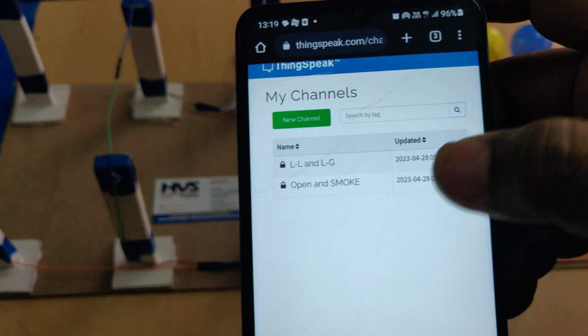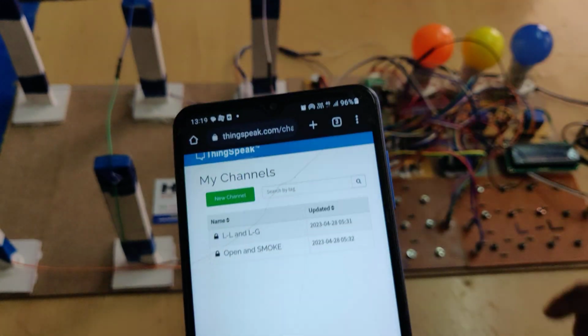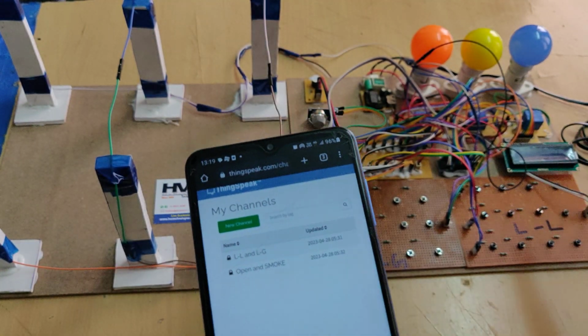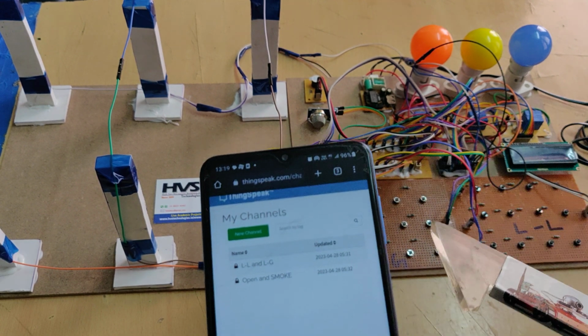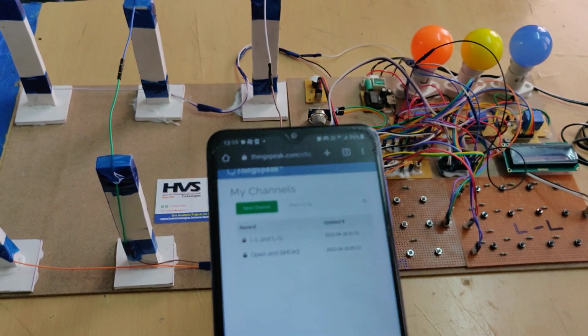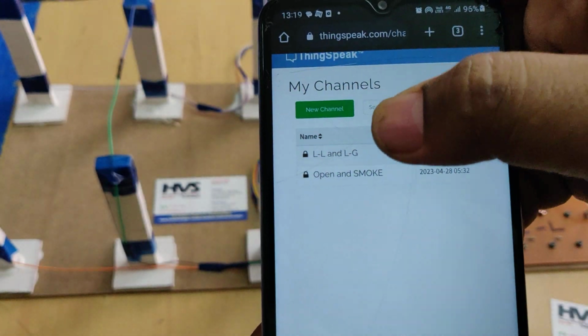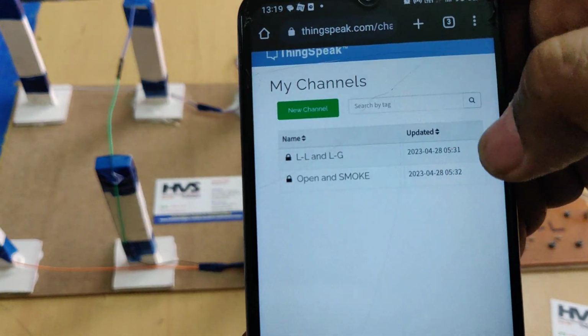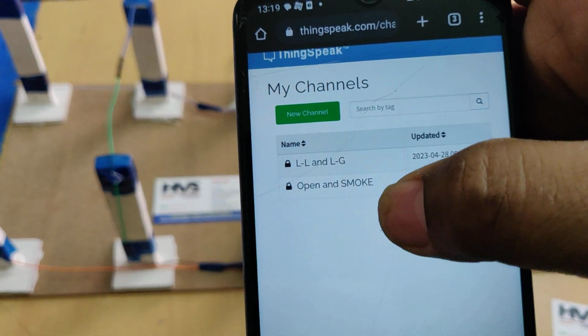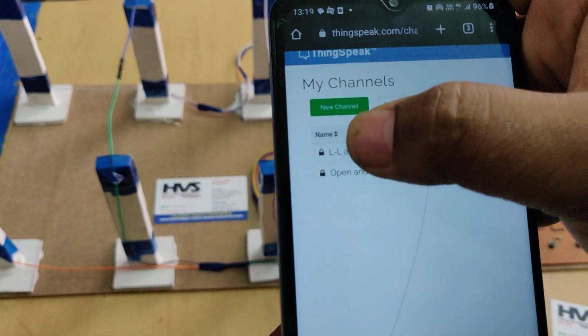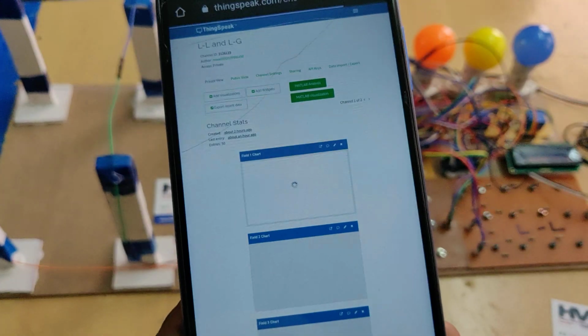So when you log into that, you can see the two channels. As we need to upload a larger amount of data to ThingSpeak, the limitation is only 8 sensors' data per channel. That's why we created two channels. Line to line and line to ground in one channel, and open circuits and smoke details in another channel. So let us go with line to line and line to ground.